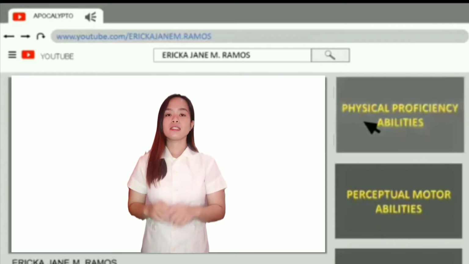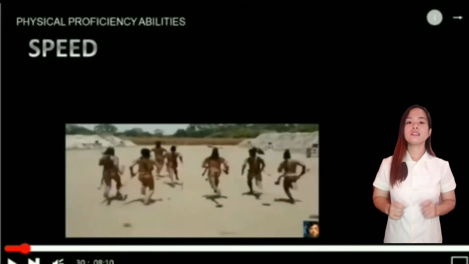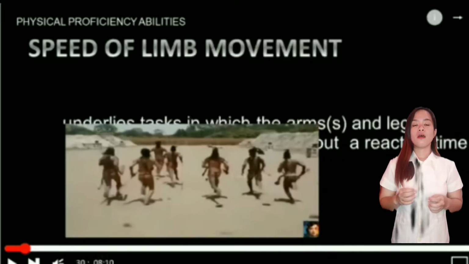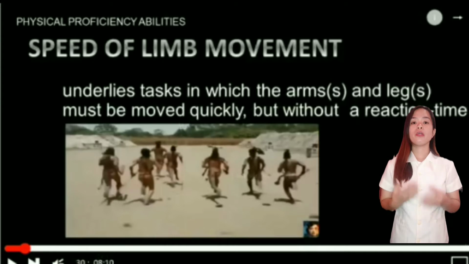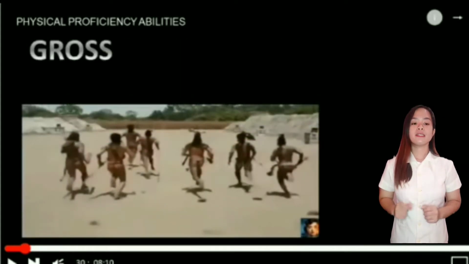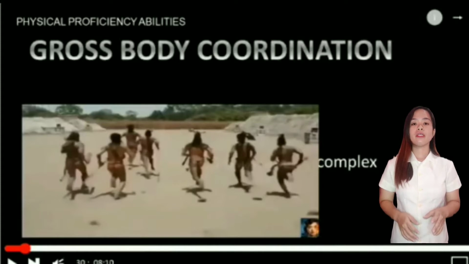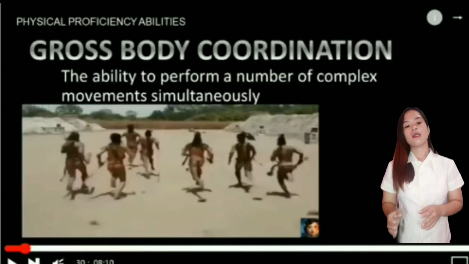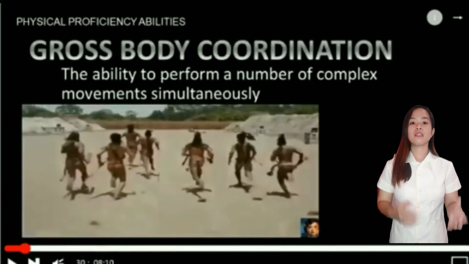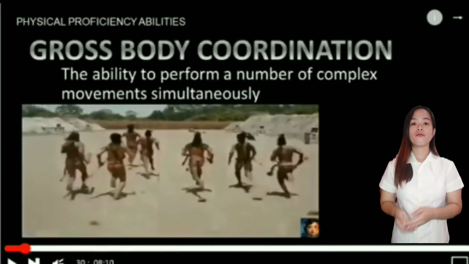The first one is the speed of limb movement. As you can see on this screenshot, the character is moving his legs and arms quickly, but it doesn't require a reaction time. So this is an example of speed of limb movement. Next is the gross body coordination. As you can see in this scene, the actors are running in any direction and doing a lot of complex movements simultaneously. So this is an example of gross body coordination.